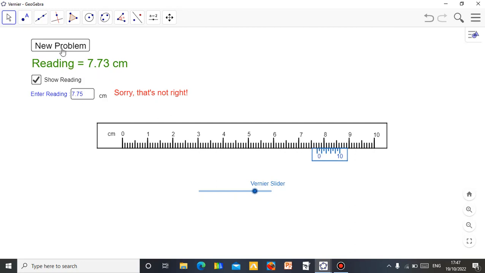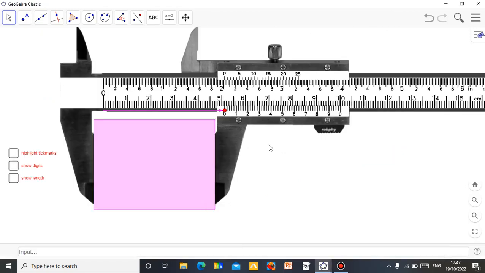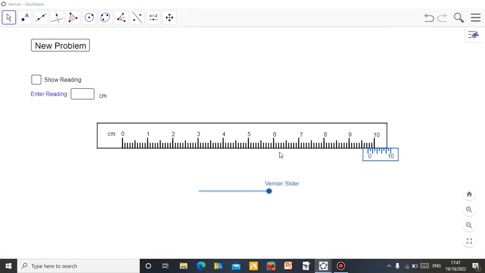So that is all I have for this video. Using these two applets, I have this applet and this applet to teach your children how to take the reading of a Vernier caliper. I hope you enjoy this video.